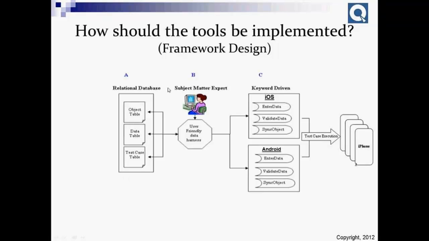These three hold together the relationship that make up the test case. Now, the sequence for that test case is controlled in column B, where a subject matter expert can use an abstract layer, meaning a user-friendly way, of creating the sequence of automated test steps that they want and the specific data that's going to go into that test case.